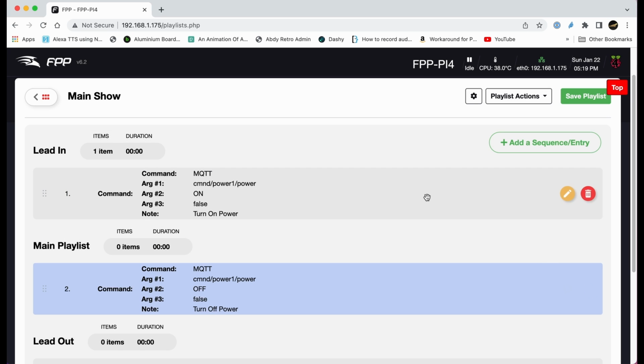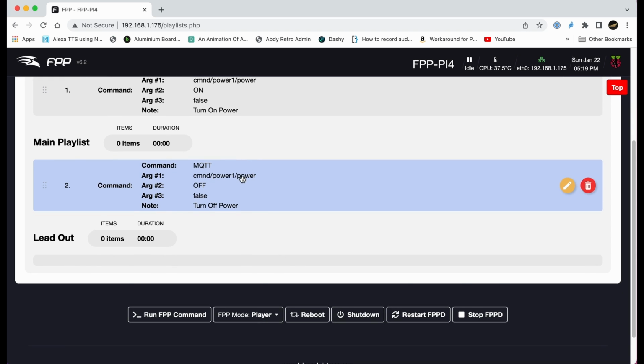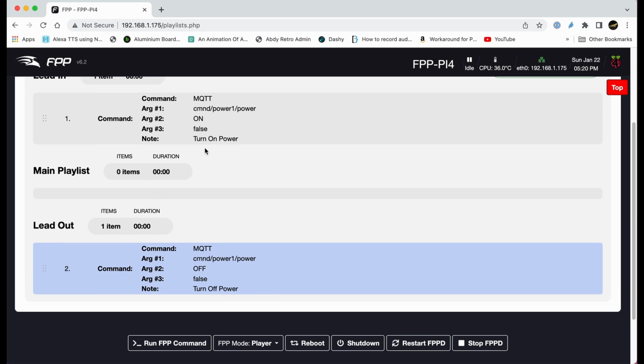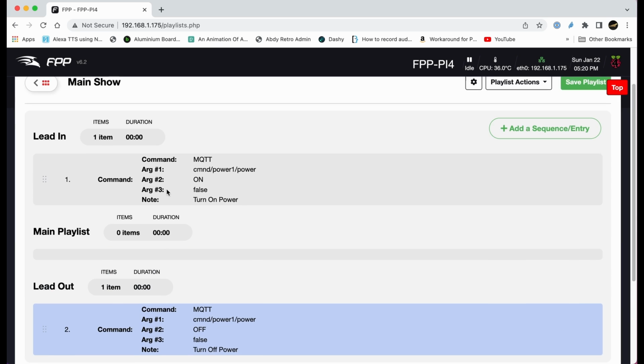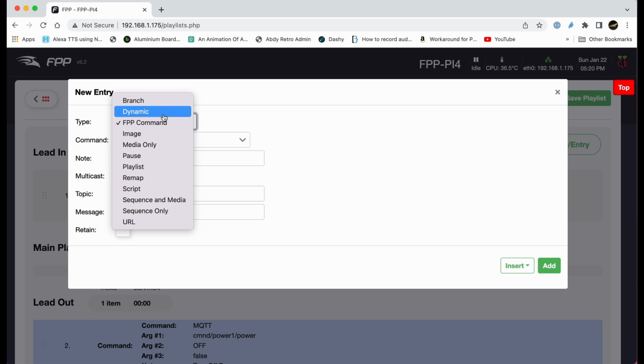And again, it's got it in the playlist, but we can now drag that down into the lead out. Oh, that's not, oh well, just try again, it's just me slipping. Yeah, there we go. So it's in the lead out now. So in the lead in, it's turning the power on. And the lead out is turning the power off of that plug. And it could be multiple plugs. You could have 5 plugs all with the topic of power 1.